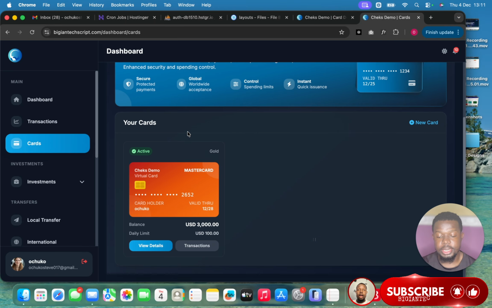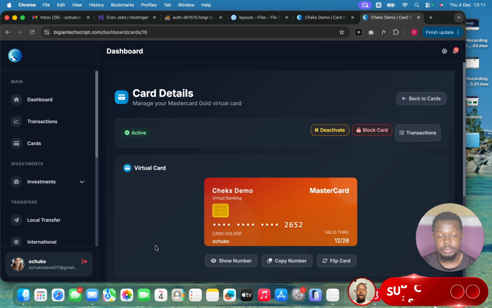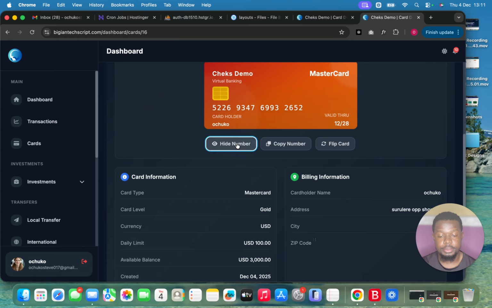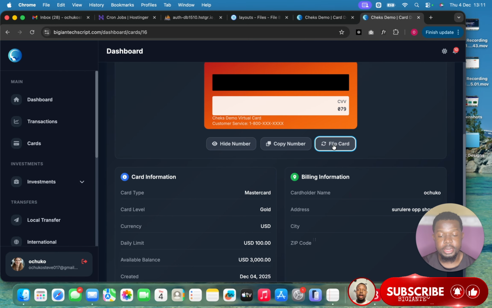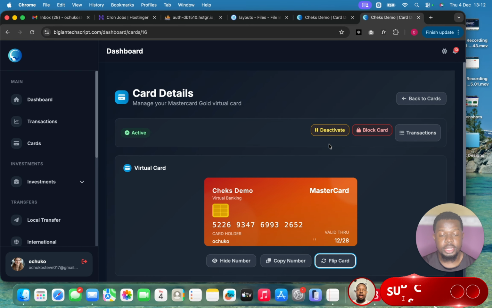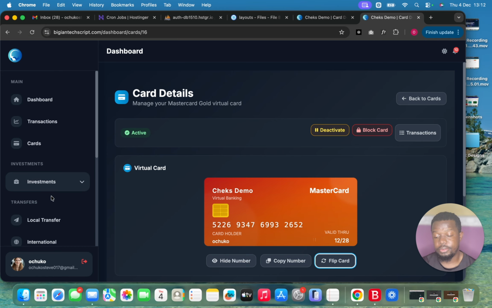As you can see, the card now is active. Users can view card details, show the number, and also flip the card. You can also copy the card information, and they can deactivate and also block the card.